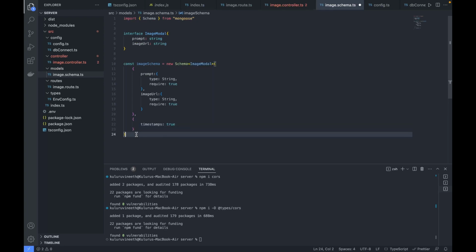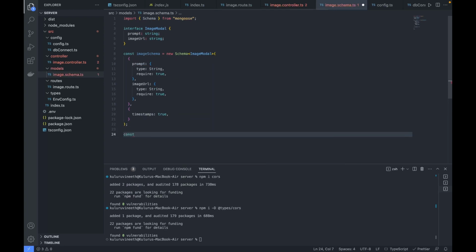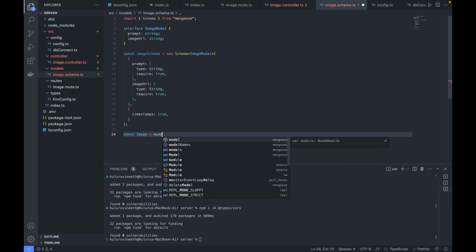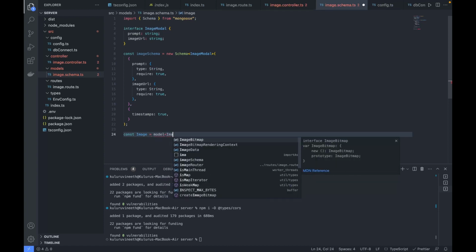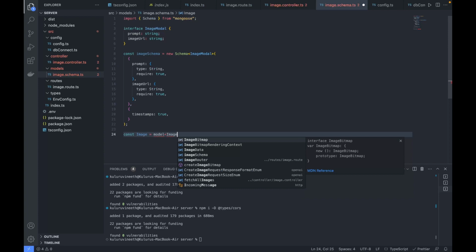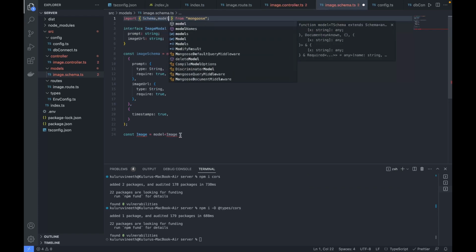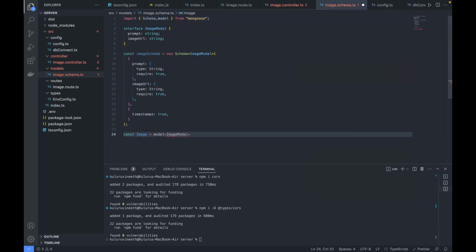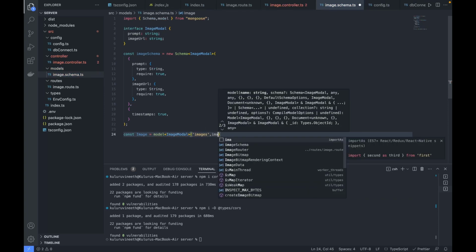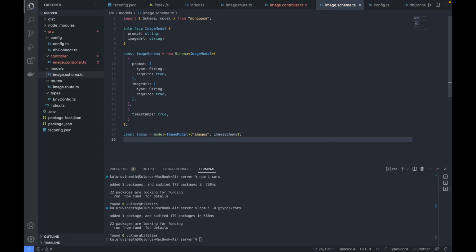Fine. And finally let's export this const image model, which is going to be our image model. So let's first import this model. Okay, and here it's going to be image model, and the name it's going to be images, and give the schema. Okay, fine. I'm just going to export this default image. So the model is ready, with the name images in our database.